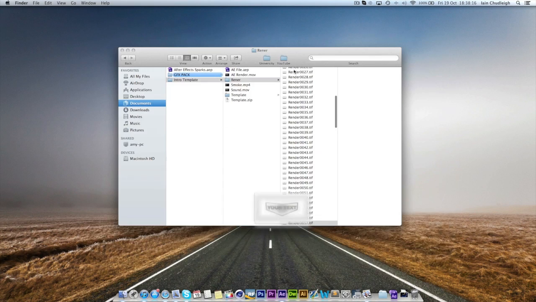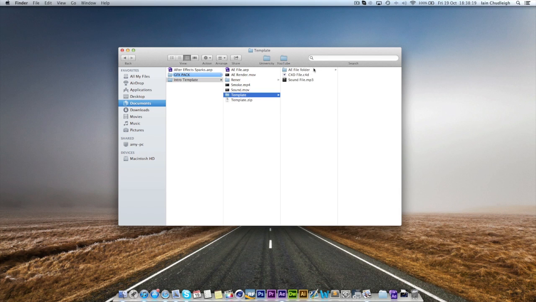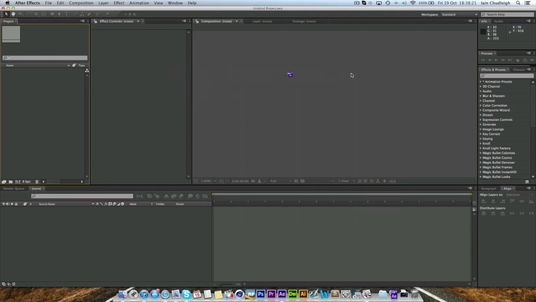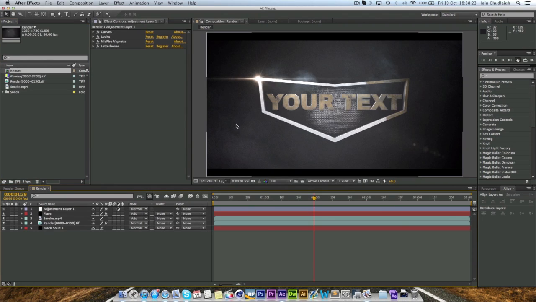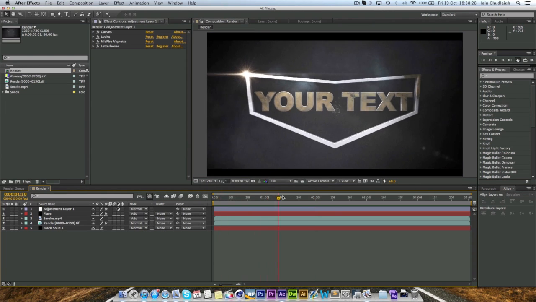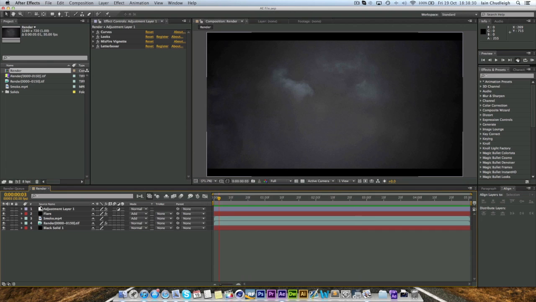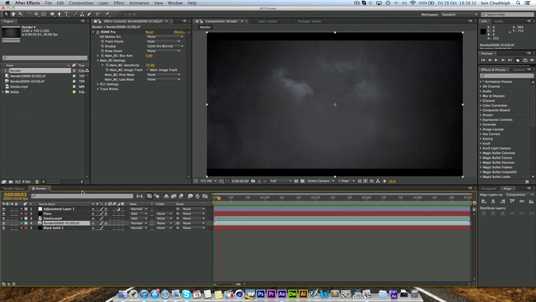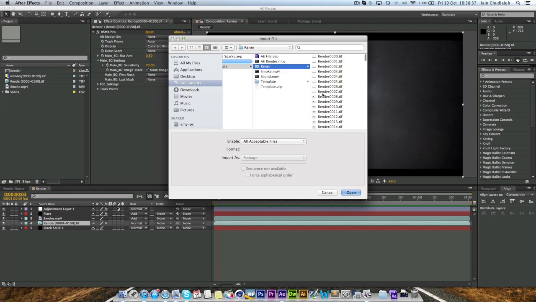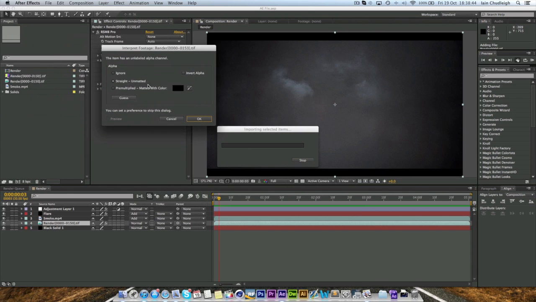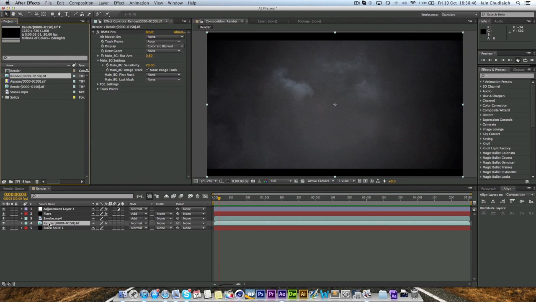rendered out, and next you want to go into the AE file and load this up, and you should have your render in here. If it says cannot find file, then you need to just import it from wherever you rendered it out, and if you just double click on the first one, it will come up with this. Just click yes, and then just drag it in below the smoke.